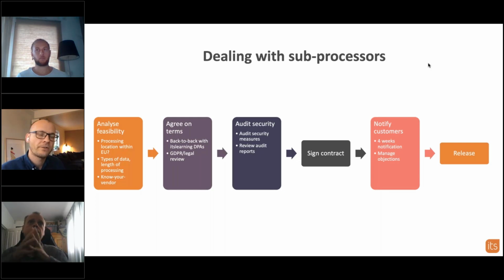In those cases, we have very rigid processes to make sure we sign agreements with them that are GDPR compliant and compliant with the contracts we have with US customers, and we audit their security and everything. And we keep doing that every year to make sure we try to stay compliant, and of course that these vendors help us protect student data.